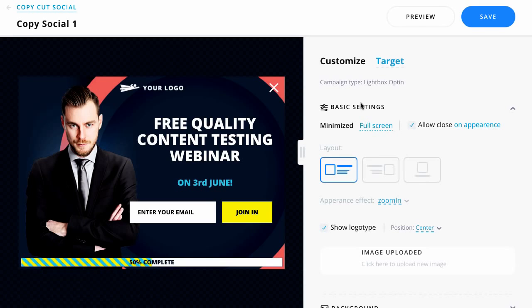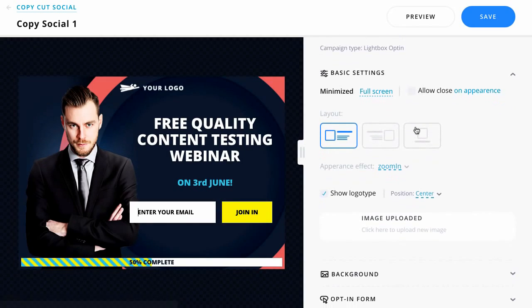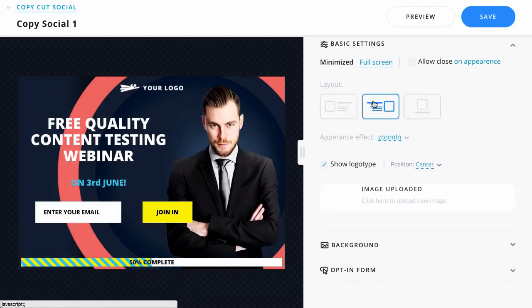We can allow close if we want to on appearance, or if, say, for example, we wanted to pop this over some locked off private content and make sure that someone registered before they were able to get access to that content, we could basically put this over top of that content like this, and they would have to opt in order to get to the content. Really cool.